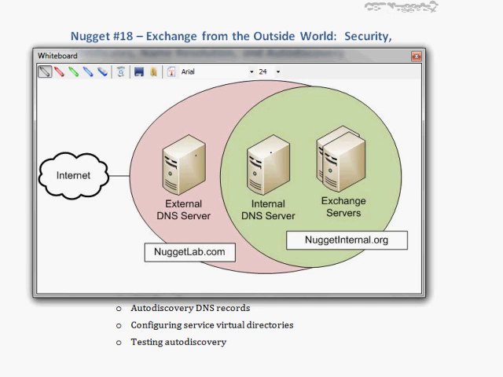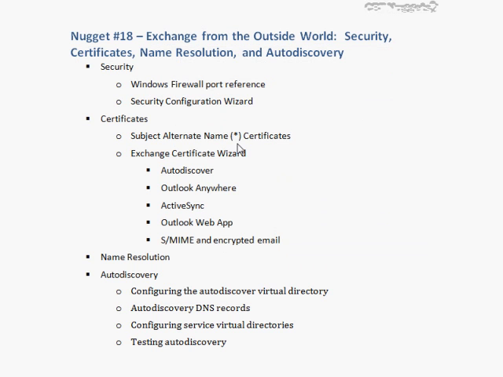You'll see if we have some sort of client access server in the inside world that actually needs to be connected to also by the outside world, that client access server is going to have to resolve to both nuggetlab.com as well as nuggetinternal.org. At the same time, whatever certificates you've installed to that server need to correspond to both the external and internal namespaces for those servers. This is another good situation where subject alternate name certificates can come in handy because they can again provide multiple namespaces within a single certificate.